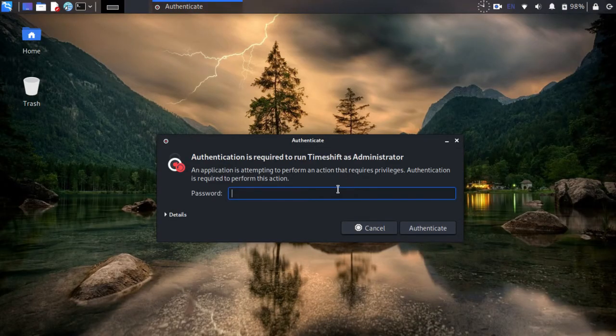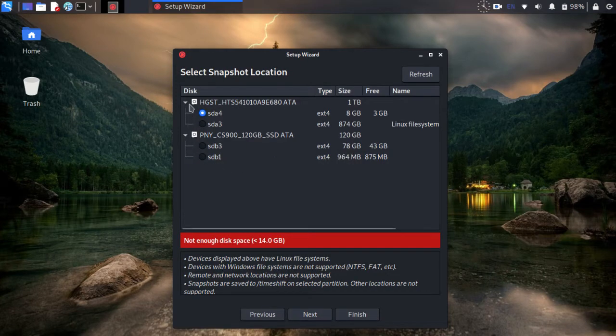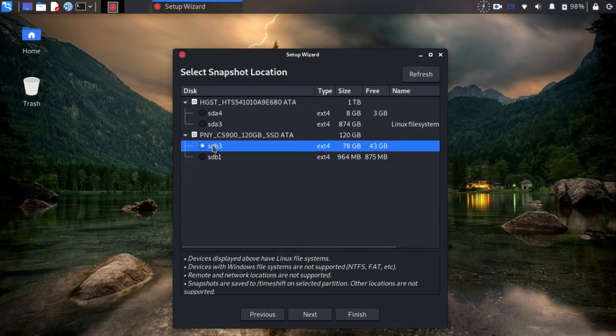This application works as superuser, so here you need to enter your password, and at the first launch you need to do the setup. Here I leave it at default and let's go. Here you need to select a location for your snapshots. A snapshot is the restore point. Here I want sdb3. I want to save them in this partition.